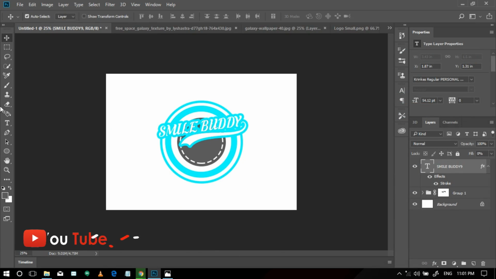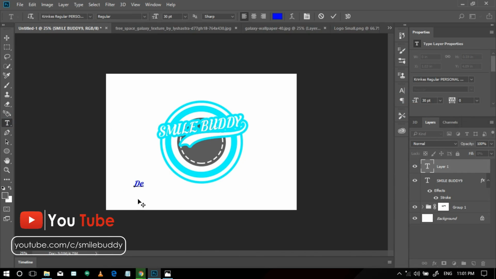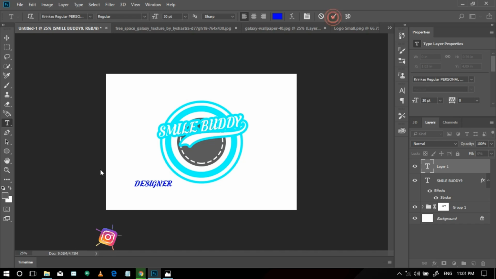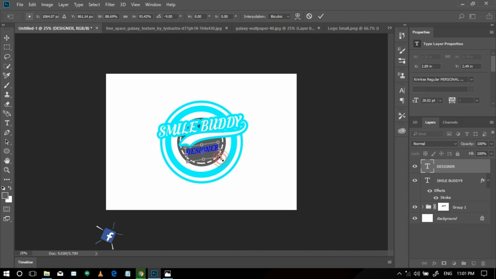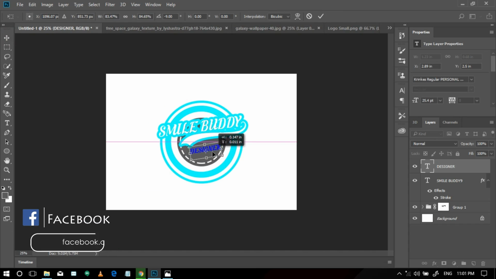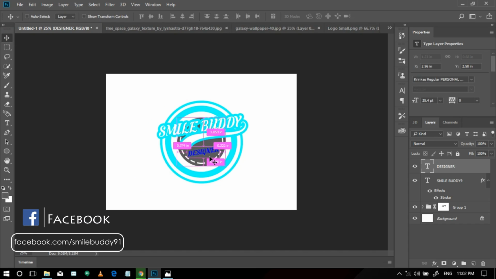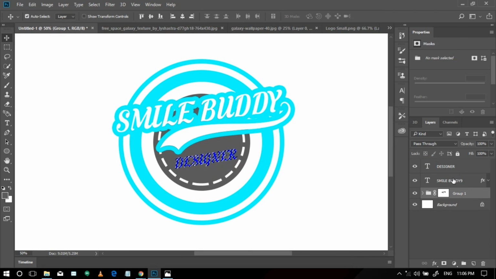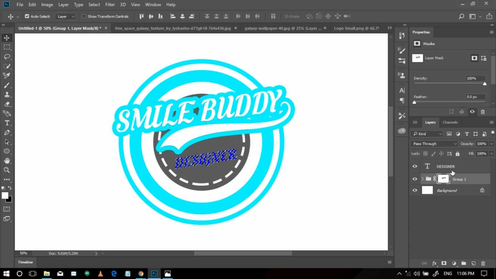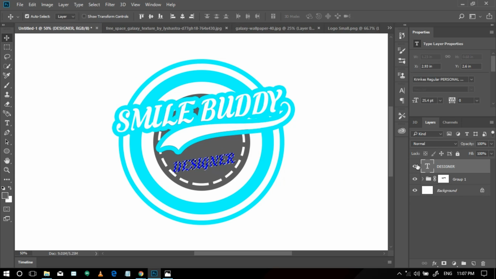Now type your slogan by clicking the Type tool. I wrote designer. Hold the Control button on the keyboard, and click on the text layer. And now, hide the text layer.